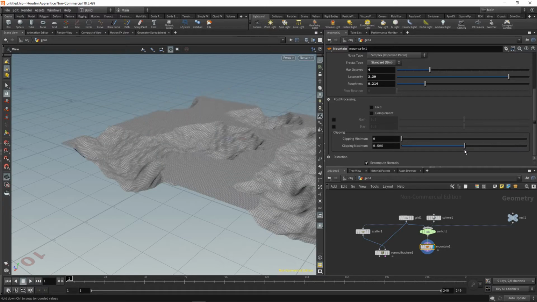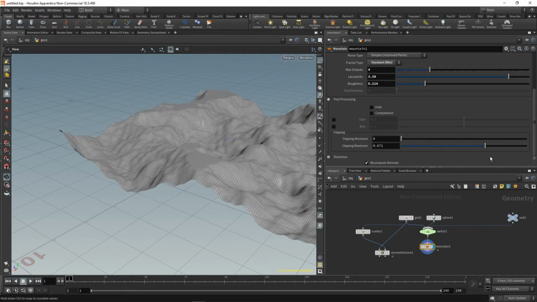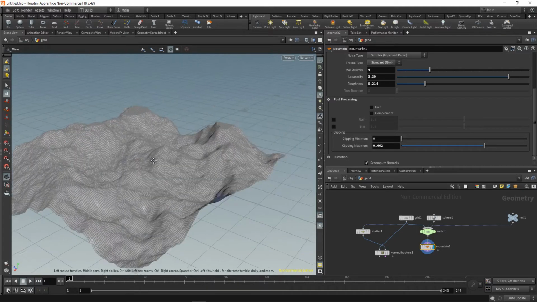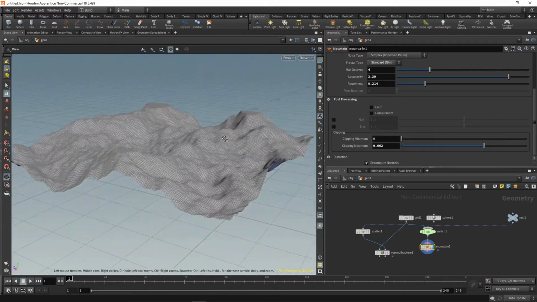And then the same with the height. So it's just clipping everything. And this is an if statement. This is saying if point is higher than 0.662, point equals 0.662. That's all this is. And we'll set that up and do that too. So that's the mountain node more or less.